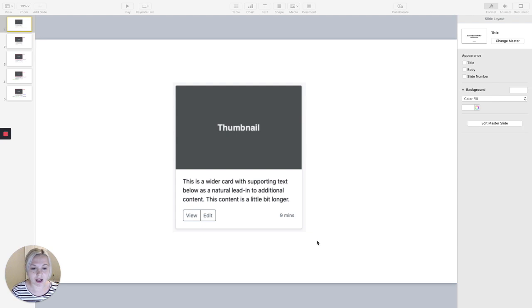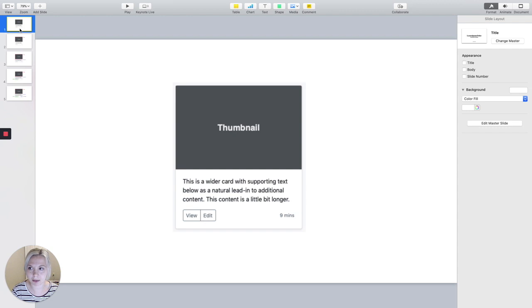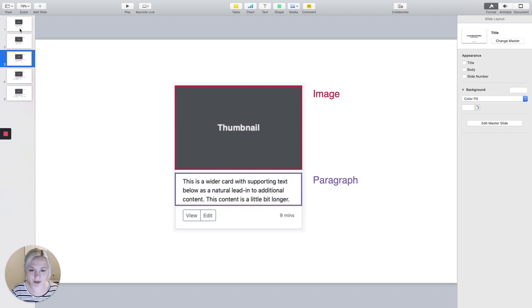So it's really great to create reusable code. This is what we're going to be building. Here's our media card. We're going to review the mock-up. You'll notice it has several different sections. We have the image, the paragraph, the buttons at the bottom, and then the timestamp.